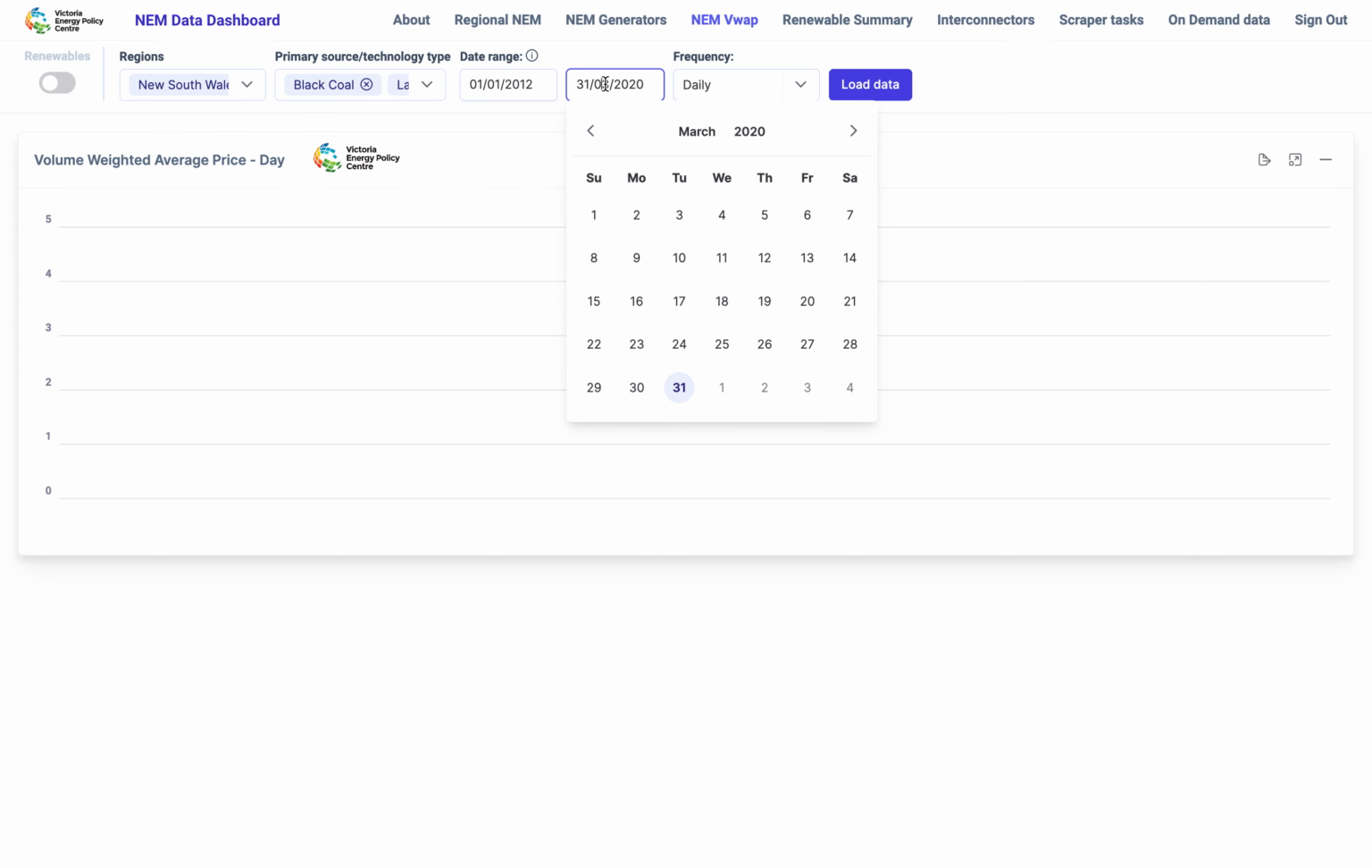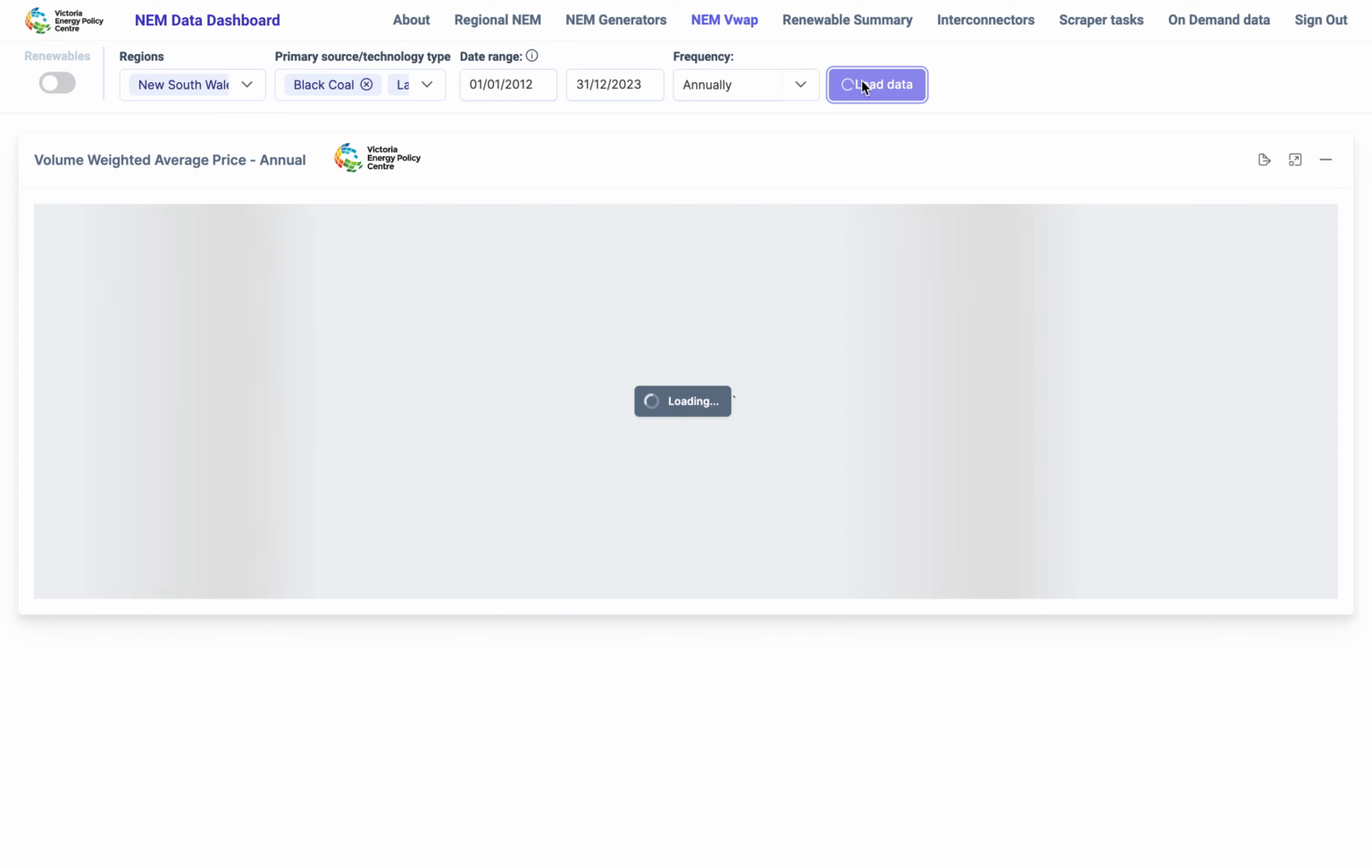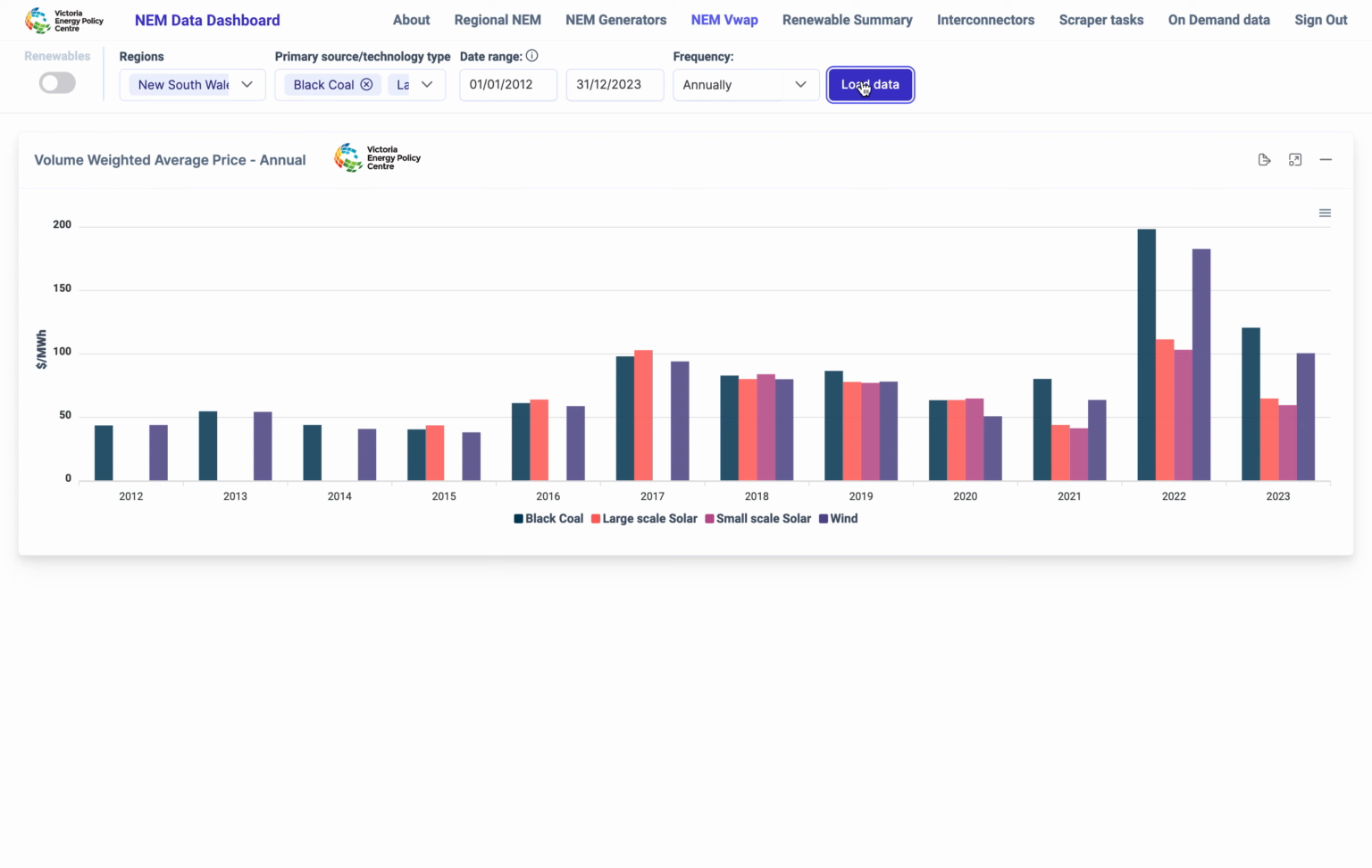year. At the time that I'm recording this, we're not yet at the end of 2023, but this allows you to go to the end of the data series, which is updated once daily at 5 a.m. I'll start off by looking at the annual results, and this spits out black coal, large-scale solar when it started to exist, small-scale solar and wind.